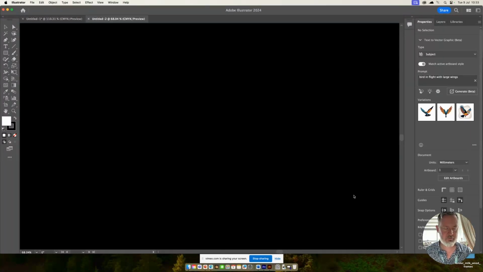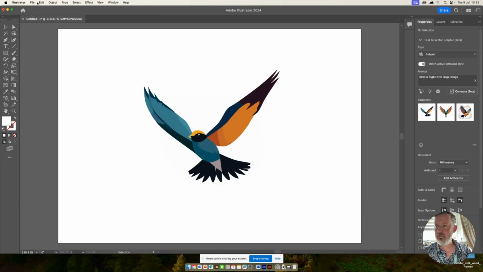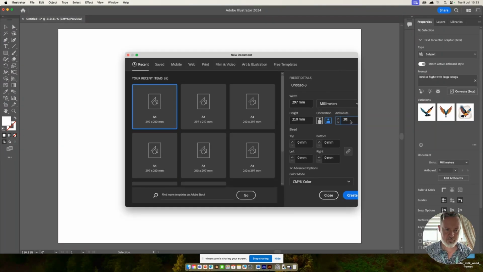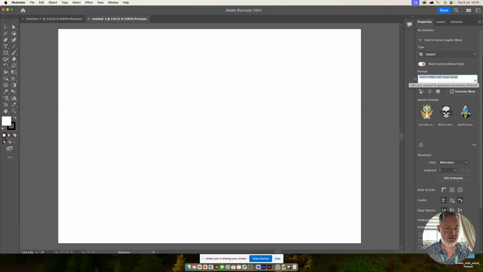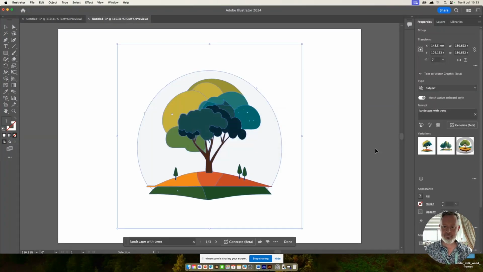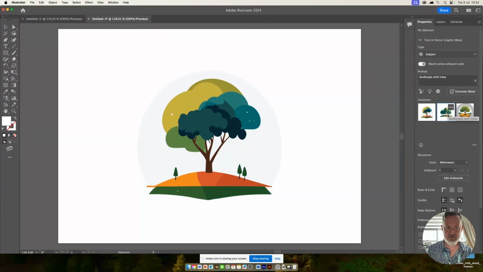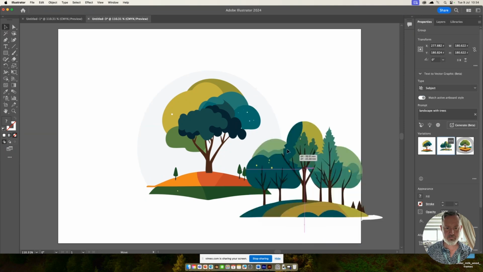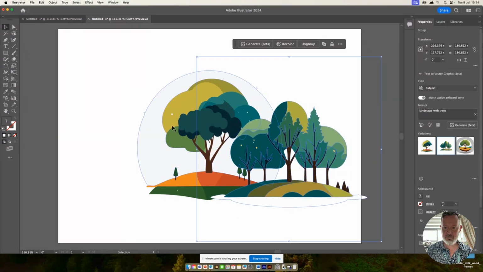And then I'm going to produce a second artboard, File, New, because I also want a landscape. So the same process, A4 landscape, Create. Obviously I only want one. Thank you. Perfect. So this time, I have my bird AI object. Now I want a landscape. So, landscape with trees. Again, this is generating an artificial intelligence based image, which I want to use as my landscape.